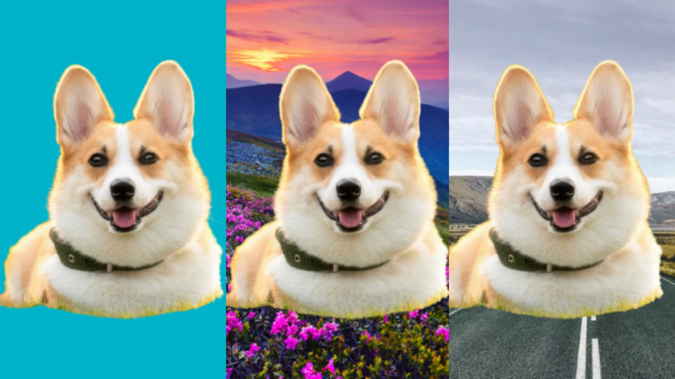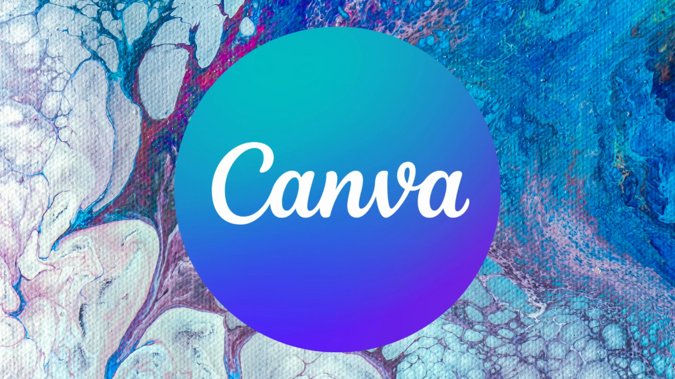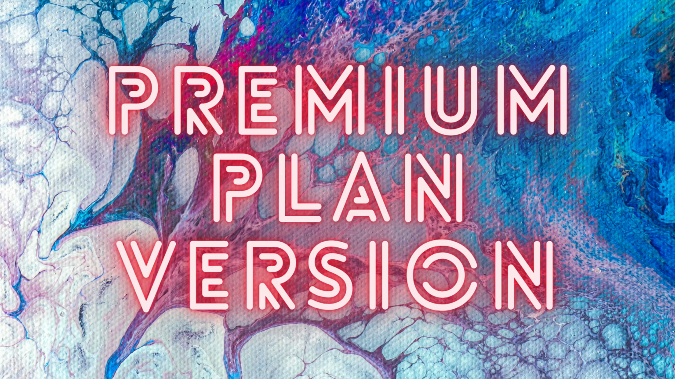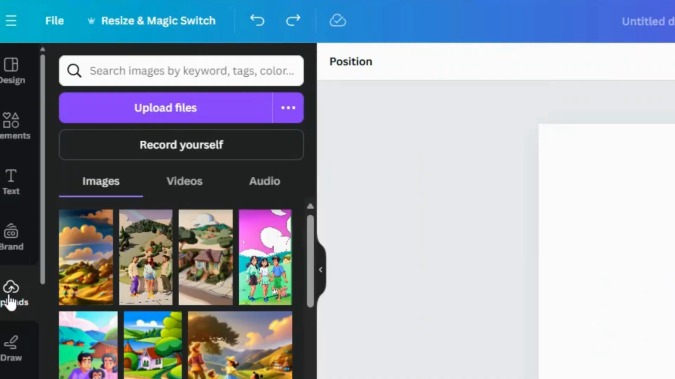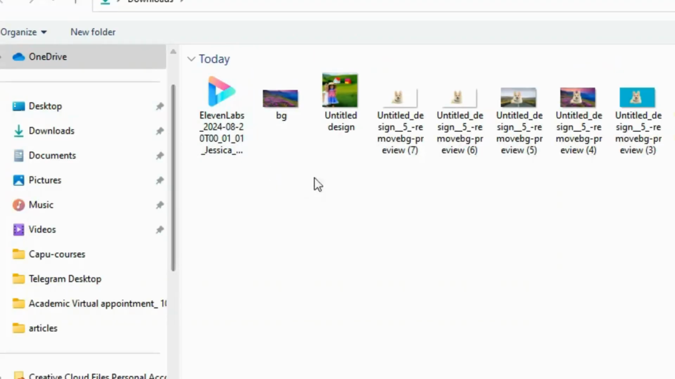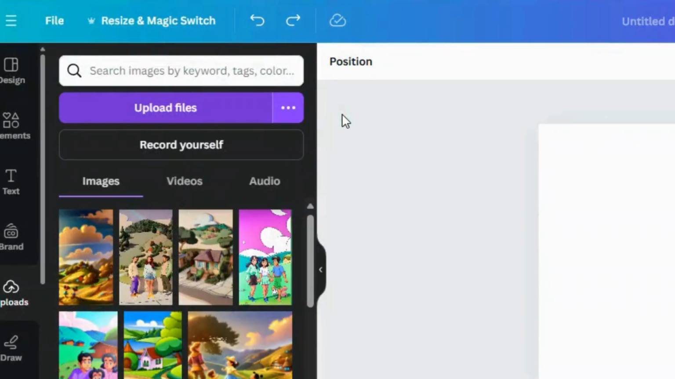Now, let's move on to the next option: removing or replacing an image background using Canva. Please keep in mind that while Canva offers many features for free, the background remover tool is only available in the paid Pro version. Let's get started. First, upload your image to Canva and add it to the photo holder section by clicking on the uploaded image.